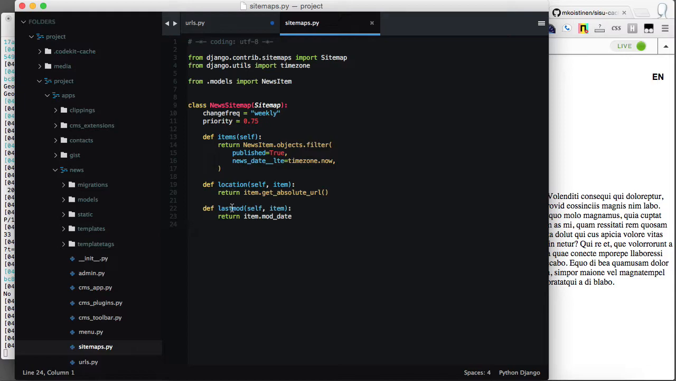But for things like location and last modification date, those are going to be pretty specific to the item, and you're probably going to want to do it as a method. And again, it's pretty simple. You just pass in the item and then return the location of that object, in this case the get_absolute_url, or the modification date, in this case a property on the news object, which is the modification date.